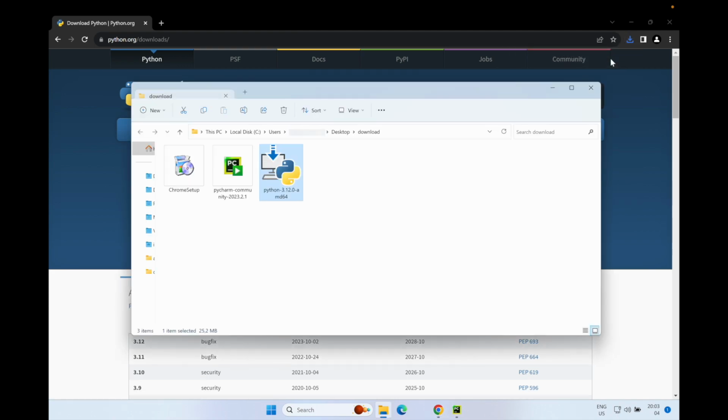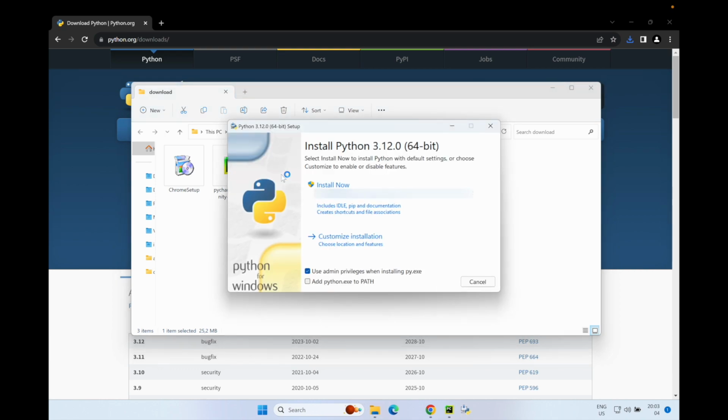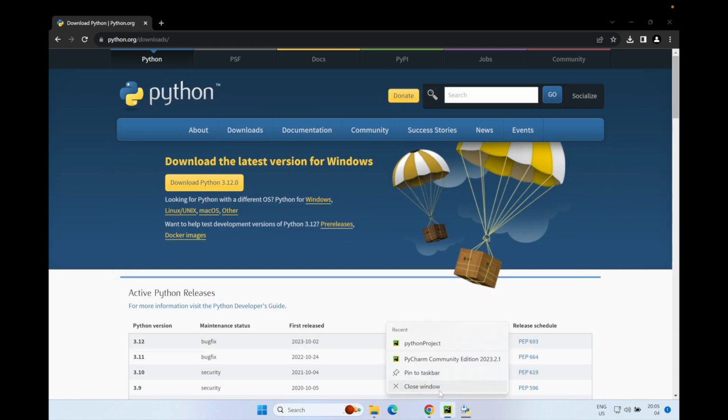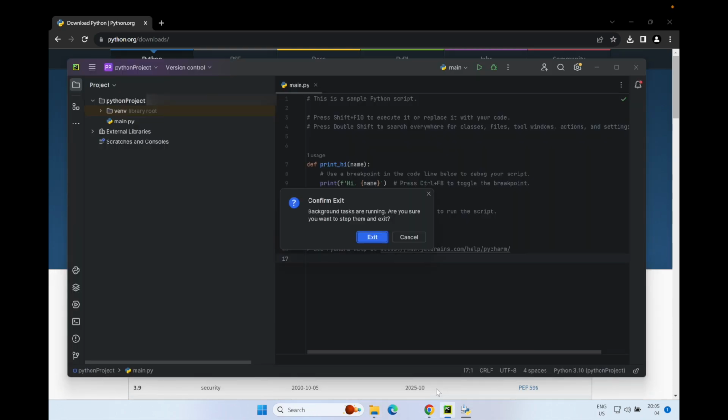Click, wait and install. Make sure to check this box. It's essential so that the path to our interpreter is added to the system, allowing us to call it from different places. For instance, from the PowerShell, choose Install Now and start the installation. Installation is complete. Let's restart PyCharm.